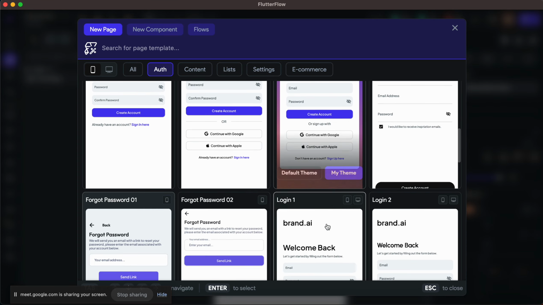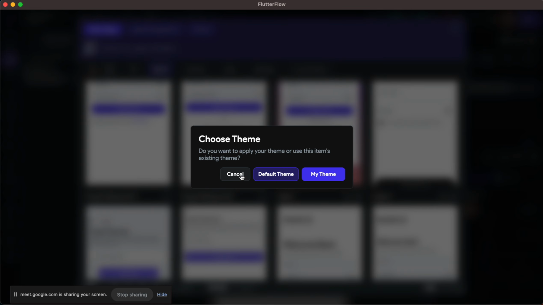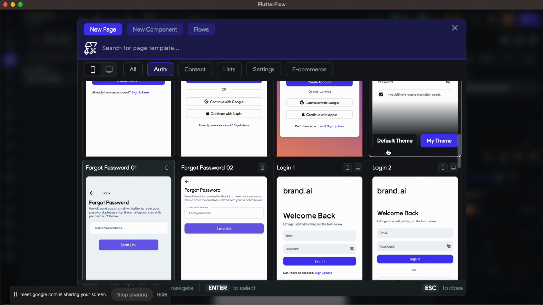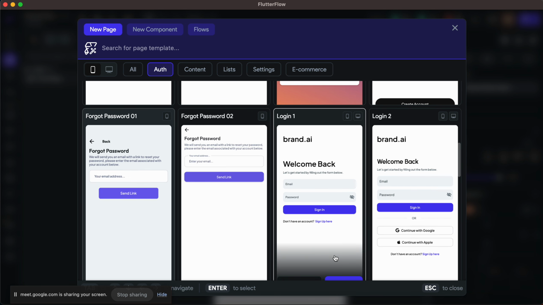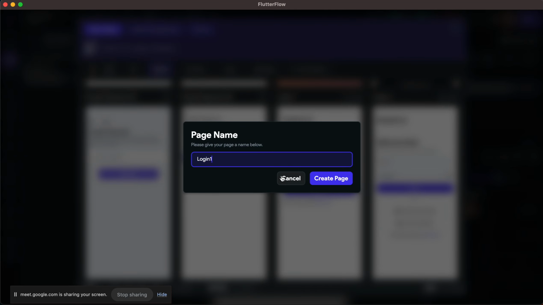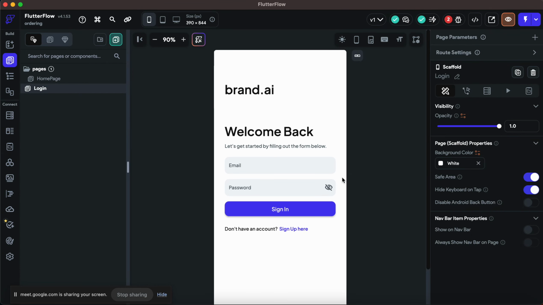If you see anyone that you like, you can just choose. A login. I think I like this or this. Let's go with this. Use the default theme. We'll do theming next week. It should be named login. Create page. So now we've created a page called login.